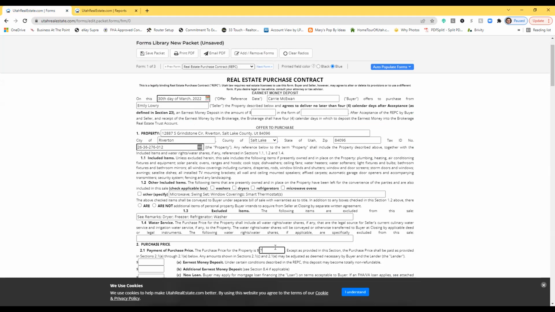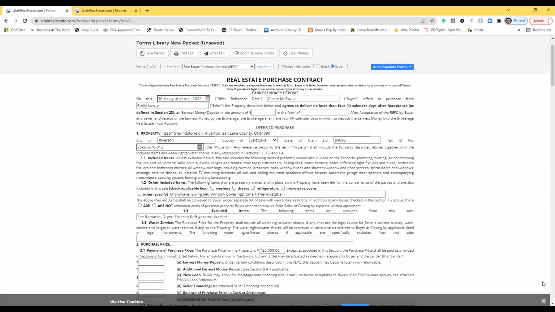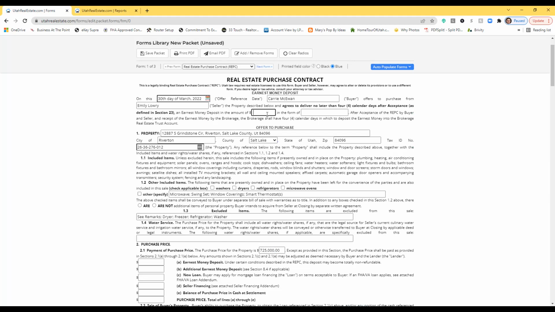I'm going to put that here on 2.1, 725. Make sure you use some good punctuation. So use your commas, your decimals, your zeros, all that stuff to make sure it's very clear. Now, typically your earnest money, you're going to want it to be about 1% of the purchase price. That's the average. Sometimes we'll do more, sometimes we'll do less. You're not going to want to do a lot less than 1% or it'll be hard, at least in today's market. So let's say we're going to put $7,500 down as earnest money. And then in the form of, we're going to say check or wire, check/wire.